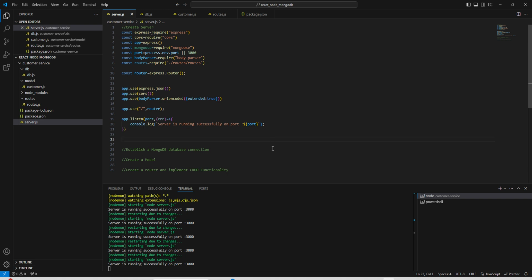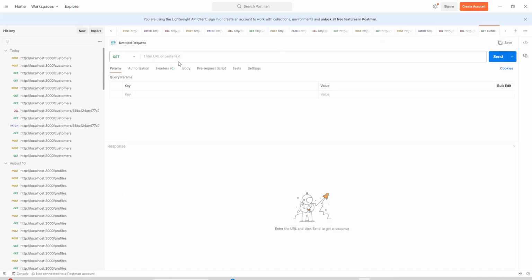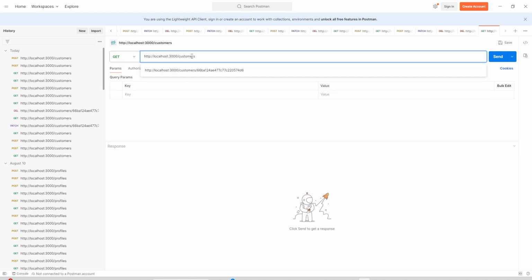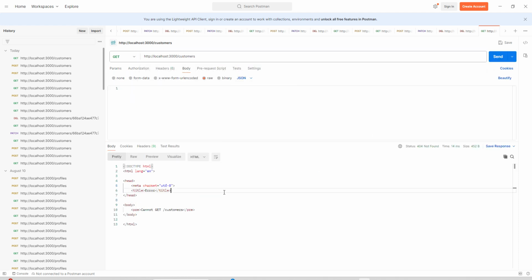Now we are done with all the code changes. Let us test it using Postman and verify whether everything is running as expected. The port number we are using is 3000. Let us call the get method first, with localhost 3000, which is the port, and customers is the endpoint. Let us check by calling. See, it is giving some error.